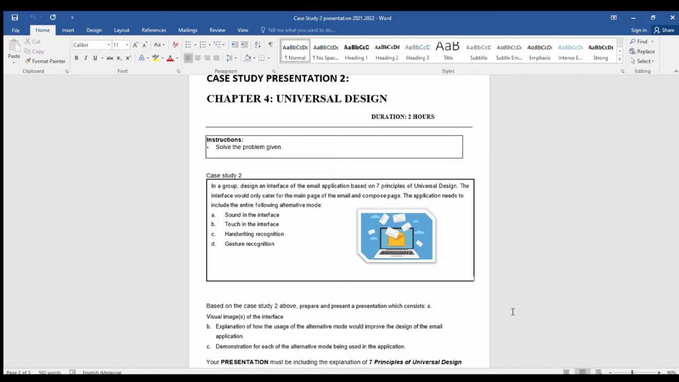Fourth, perceptible information. The design communicates necessary information effectively to the user, regardless of ambient conditions or the user's sensory abilities. Example, tactile, visual, and audible cues and instructions on a thermostat. Redundant cueing, example, voice communications and signage in airports, train stations, and subway cars.